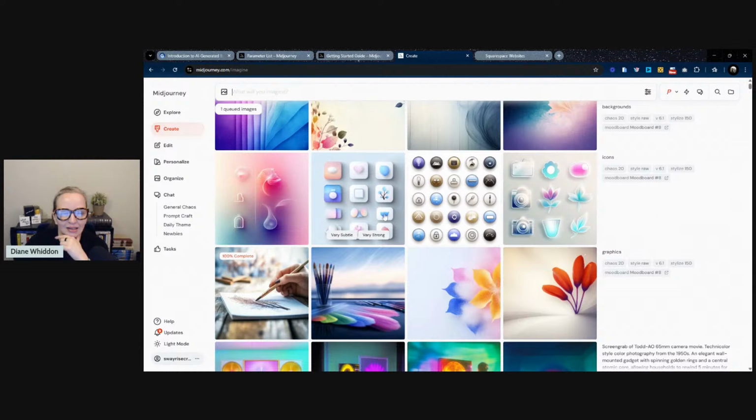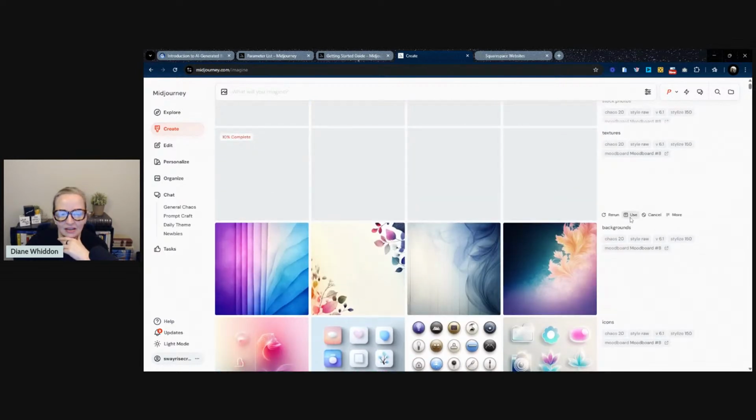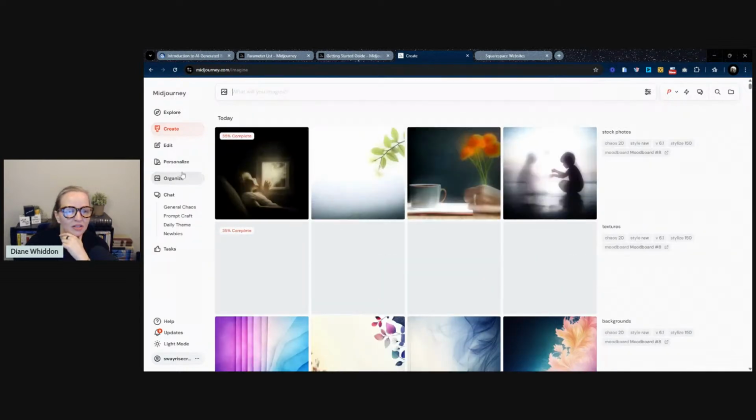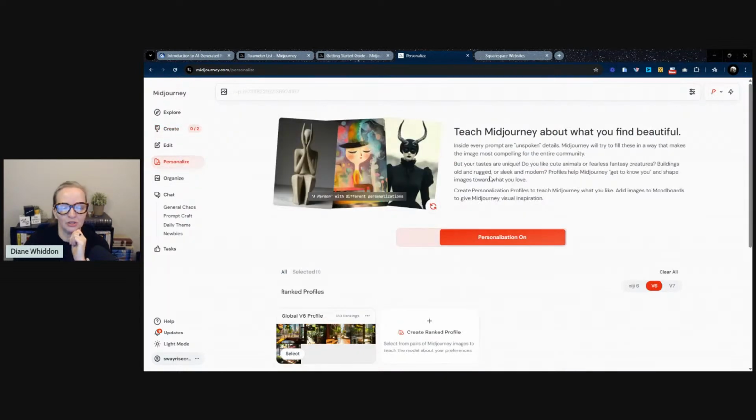Look at the icons, it's so much fun. Okay, I kind of love that. Interesting. Okay, this is going to give us enough. So let's go back into personalize.